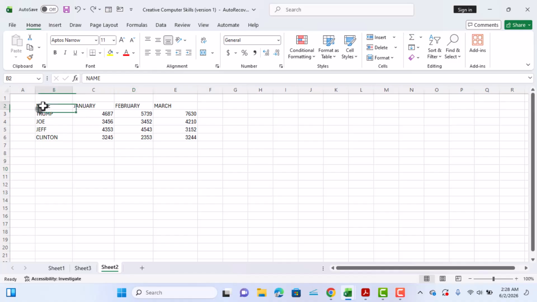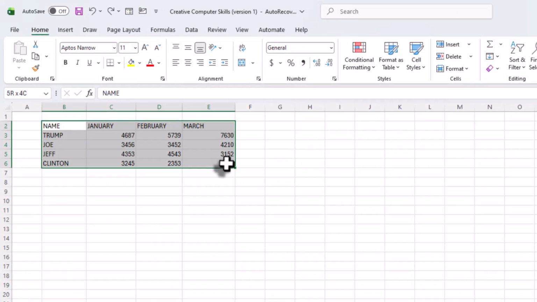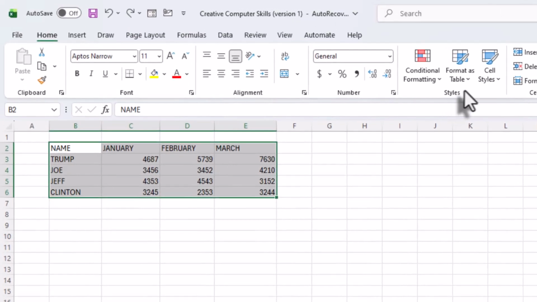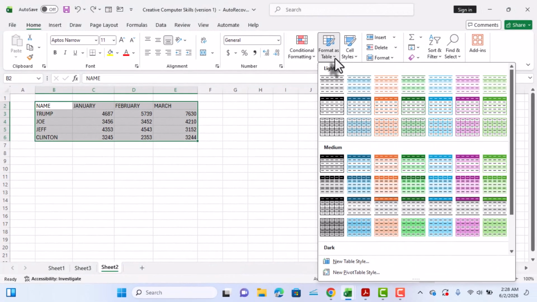In order to do that, select the range of this data. Once you've selected it, click on the Home tab. On the Home tab, we have the Style group. In the Style group, click on Format as Table.